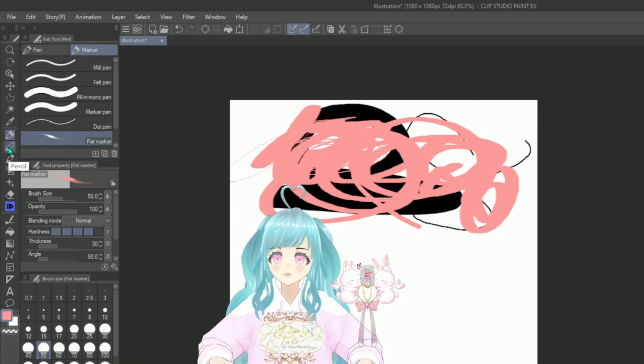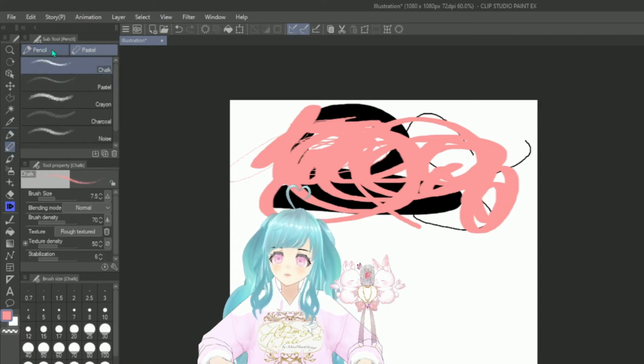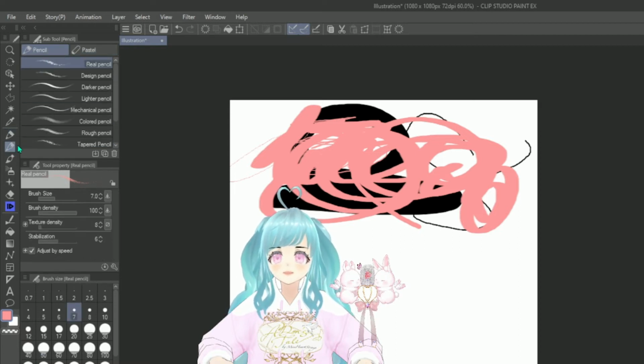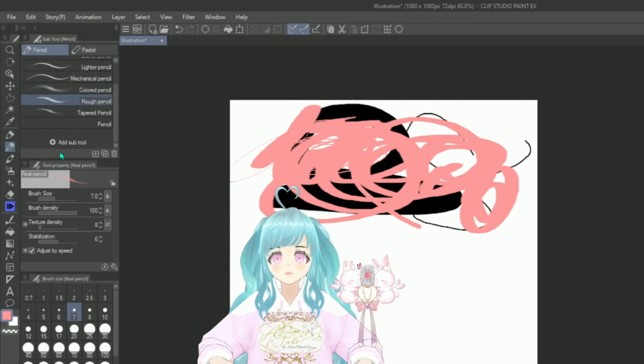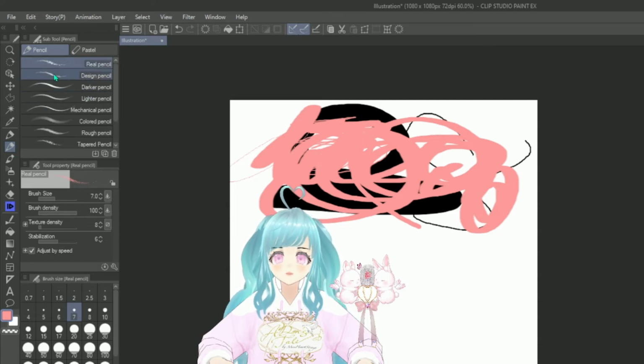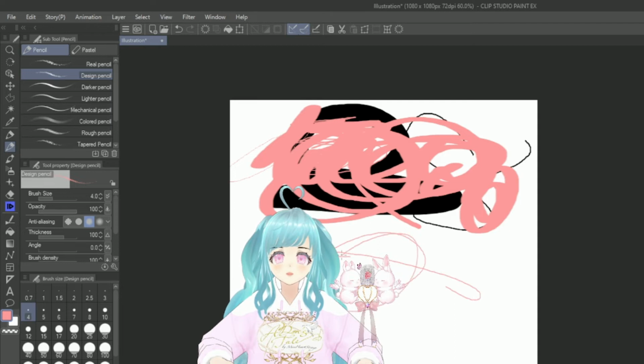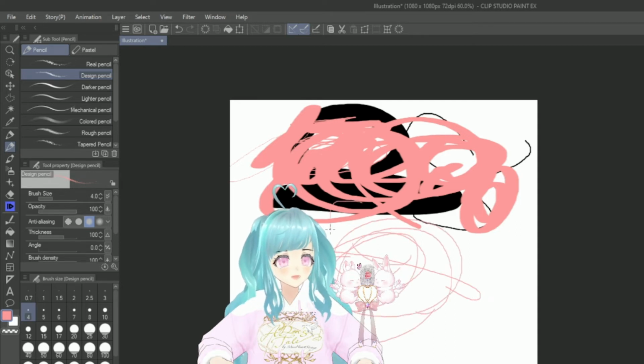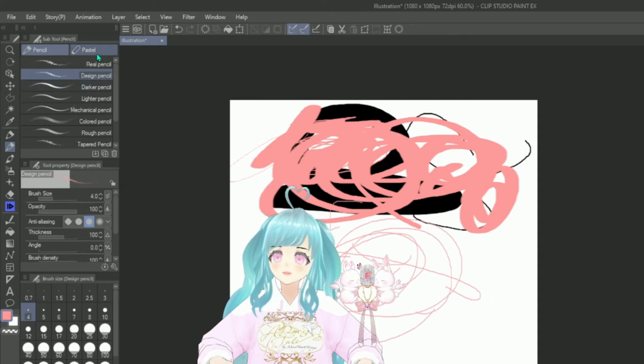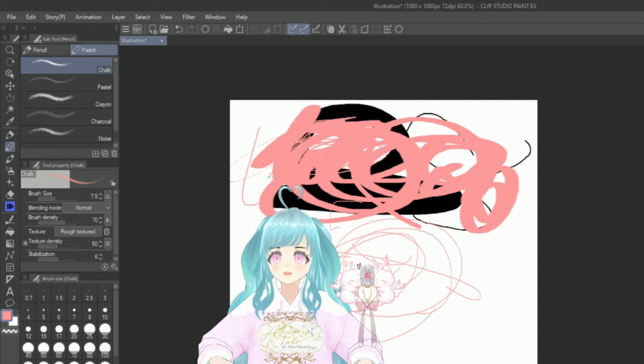Next is another tool, the pencil tool, and you will usually see it as a pencil icon, and it will give you several pencils that you can use. You can use this for sketches and whatnot. Another thing is pastels. Yes, I don't often use this, but you never know.